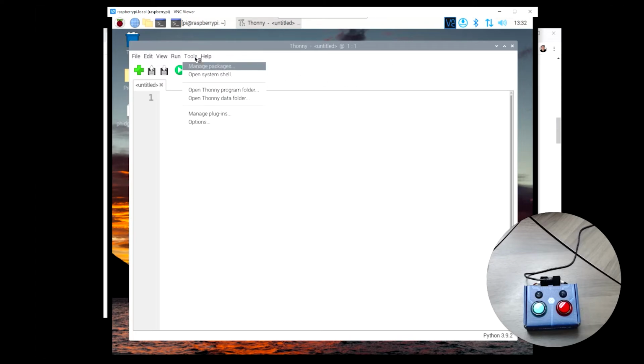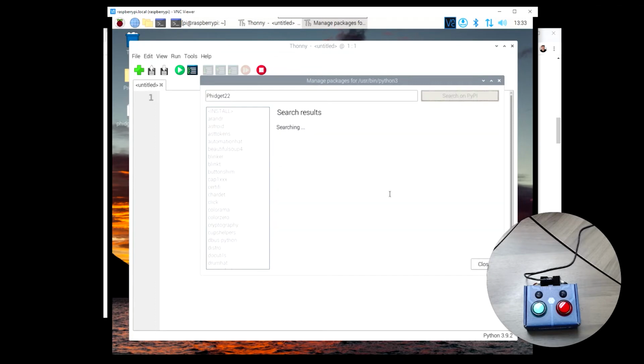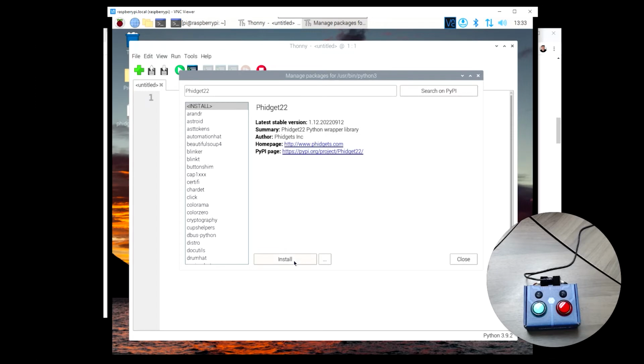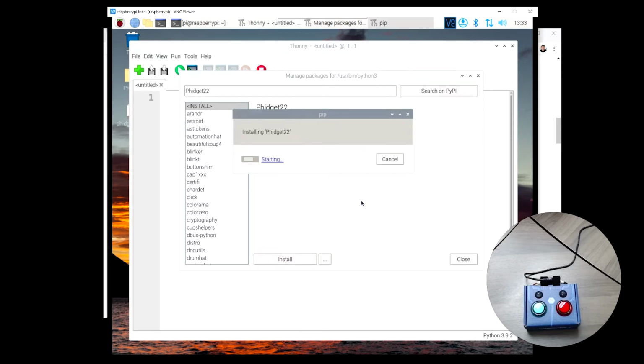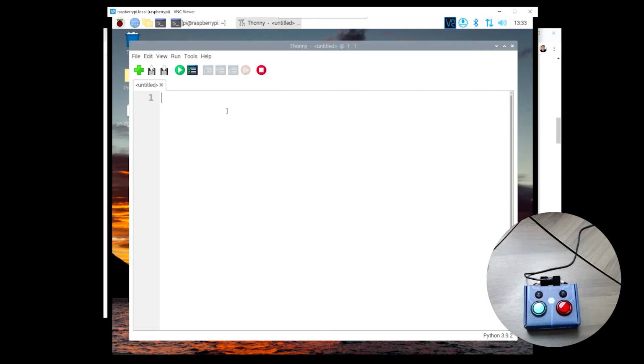The first thing that we're going to want to do is just go to Tools, Manage Packages, and then we're going to install the Phidget libraries for Python. So we're going to say Phidget22 in this text box here, and then we're going to search. So this will bring up a few results, and we're going to take the first one here and click on that, and then we're just going to install. So we'll press install, and this will install the Python libraries for Phidgets. And you only have to do this once. You can upgrade it in the future, but we're just doing this for the first time.